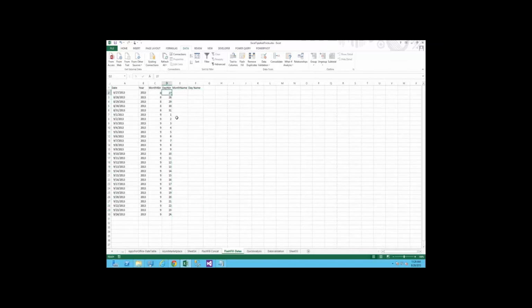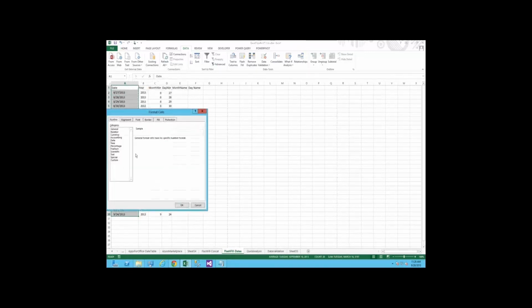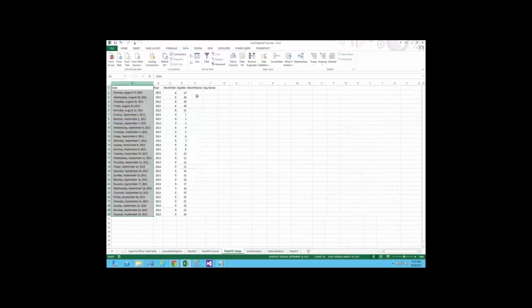So if you highlight your date column, we're going to format this cell. We're going to choose the date category. But what I'm going to do is change it to be this day name, month name, day number, year number syntax or format instead. I'm going to click OK. Expand that, and now I should be able to get my month name.